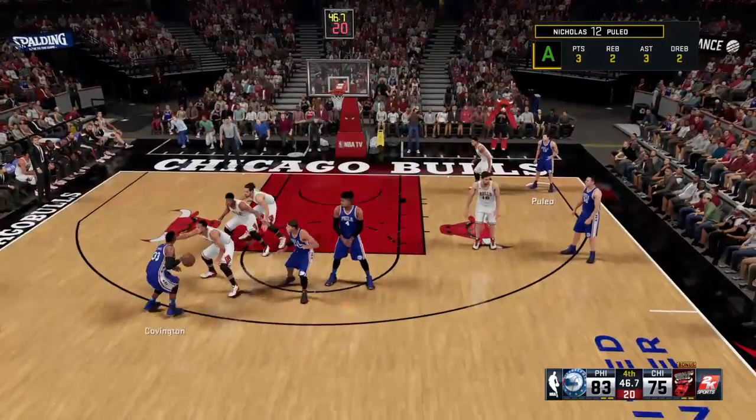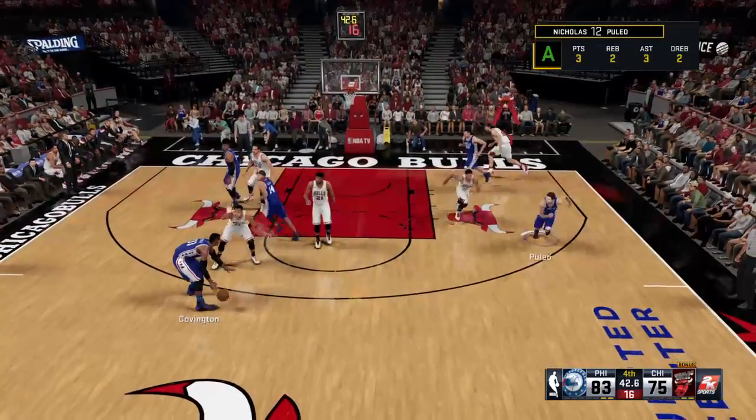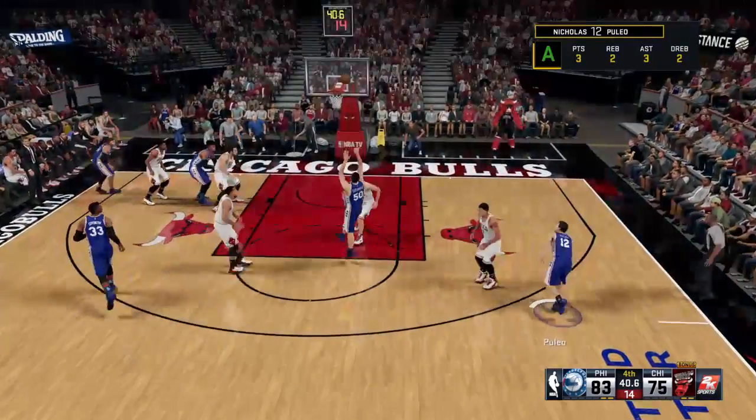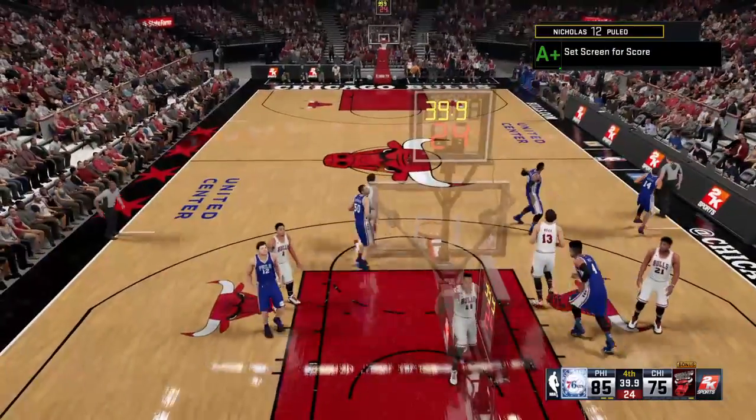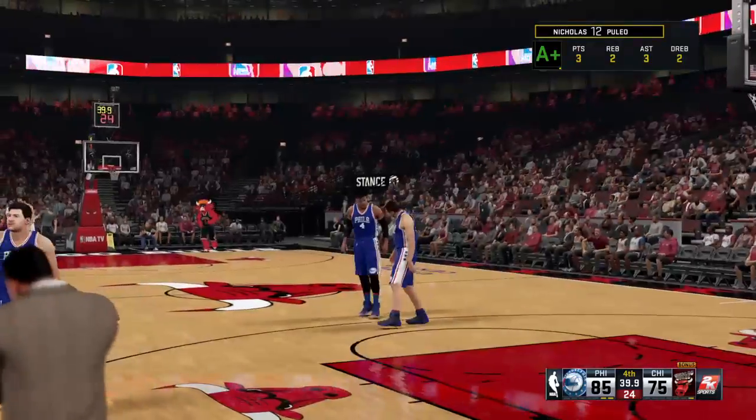Screened by Oakley. There's the pick. Covington kicks to Hansbrough. And that basket pushes the lead to double digits. And the 76ers lead by 10.